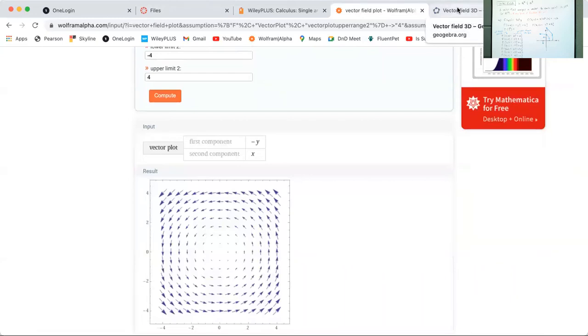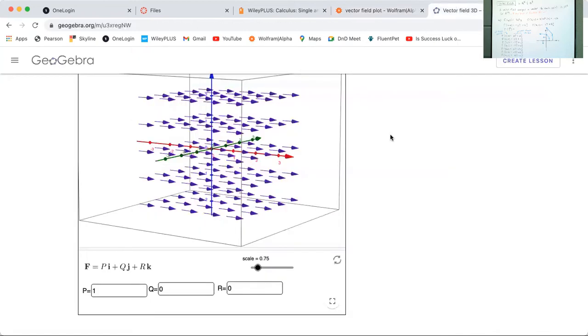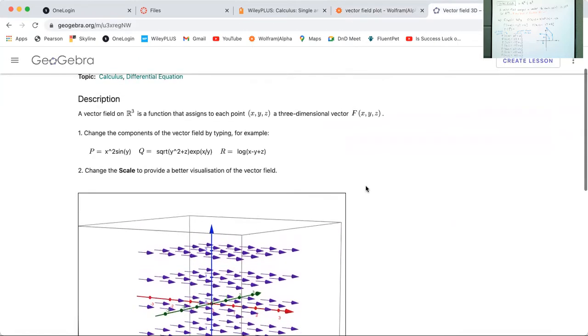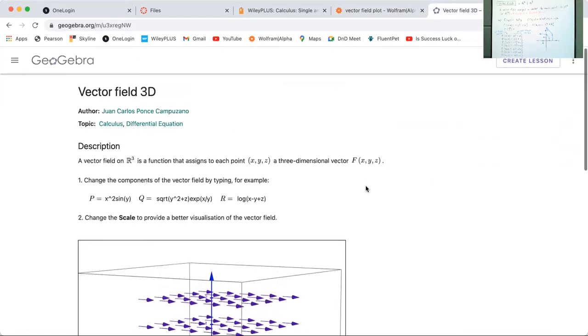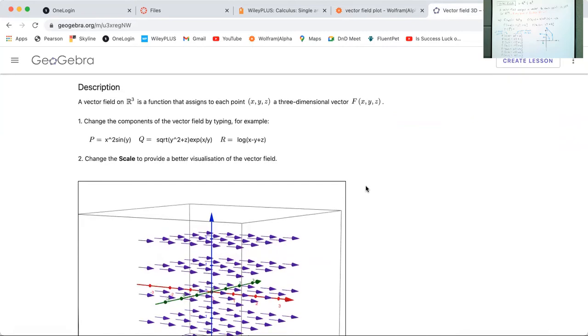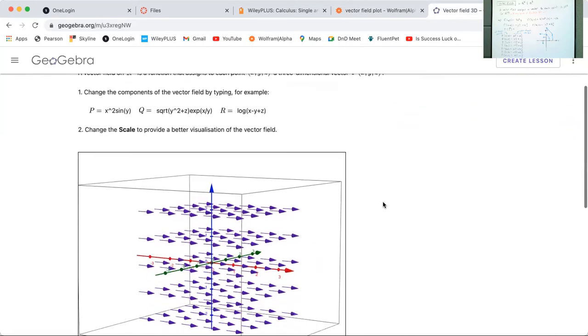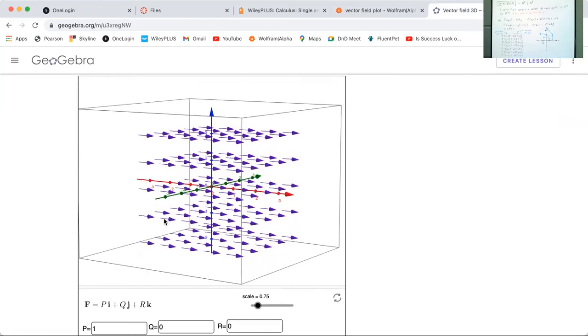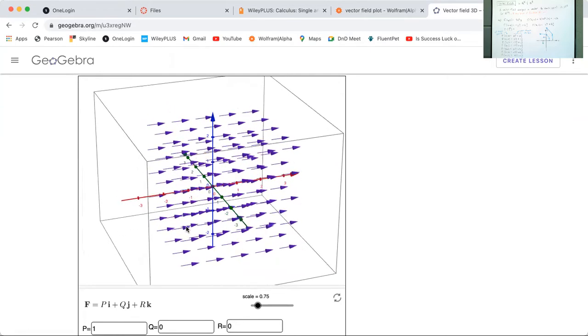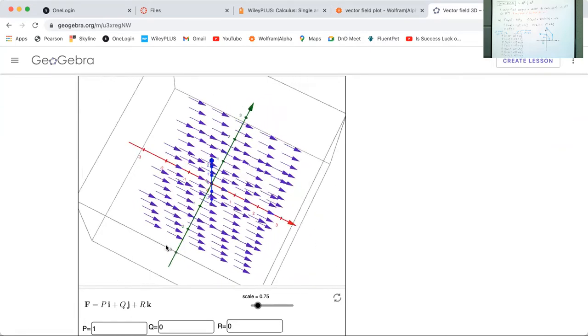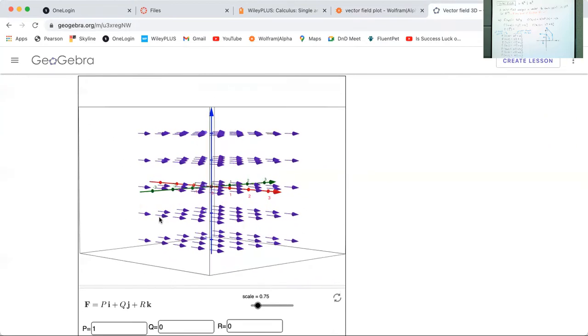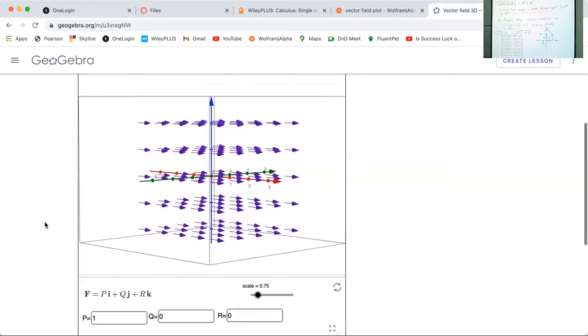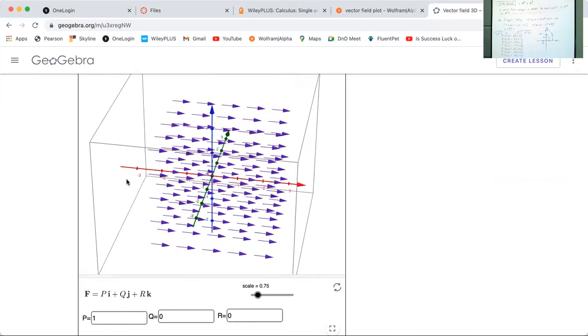Now, this raises the question, how are we going to do this with three-dimensional vector fields? What if we have a vector field that has an output that is in R3? So once again, the internet has us. GeoGebra has a vector field plotter. And the cool thing about the 3D vector field is that you can move it around. This is a very simple vector field where the x coordinate is 1 and the y and z coordinates are 0. So all these vectors are just going in the x direction.